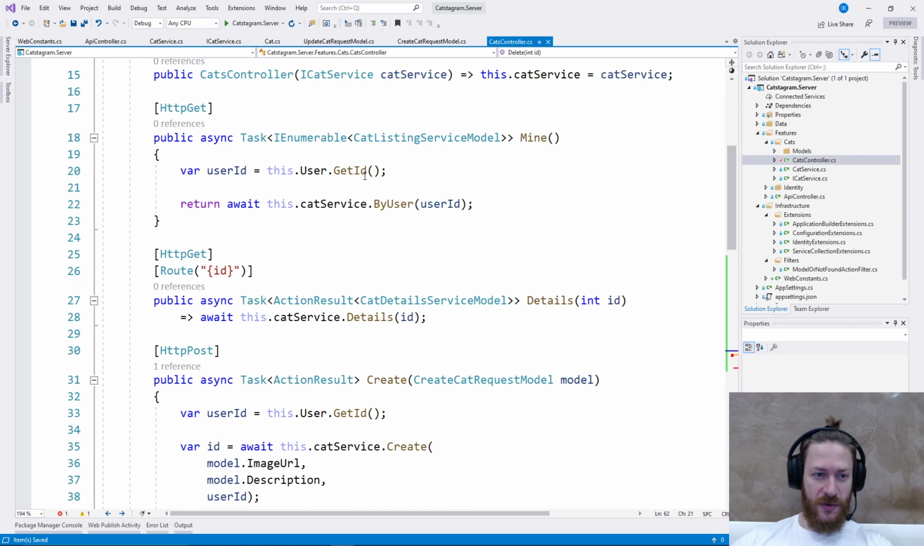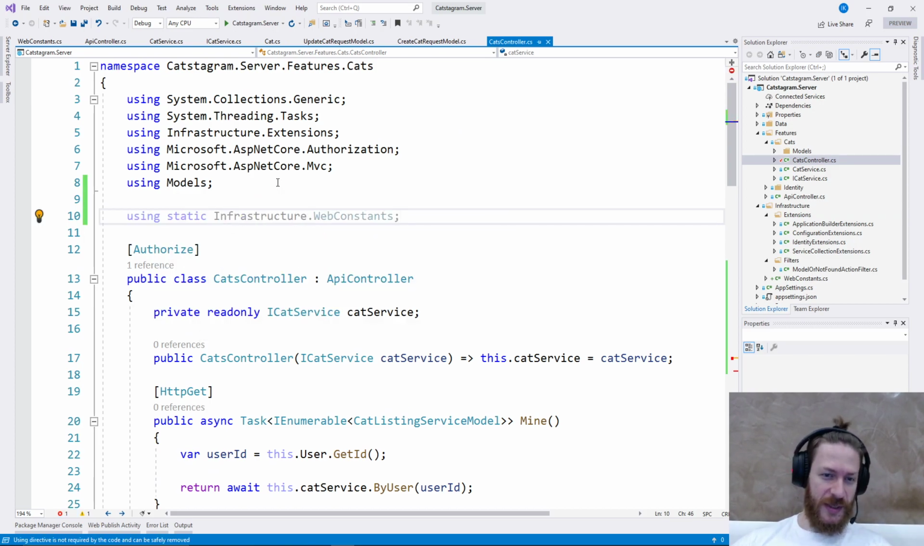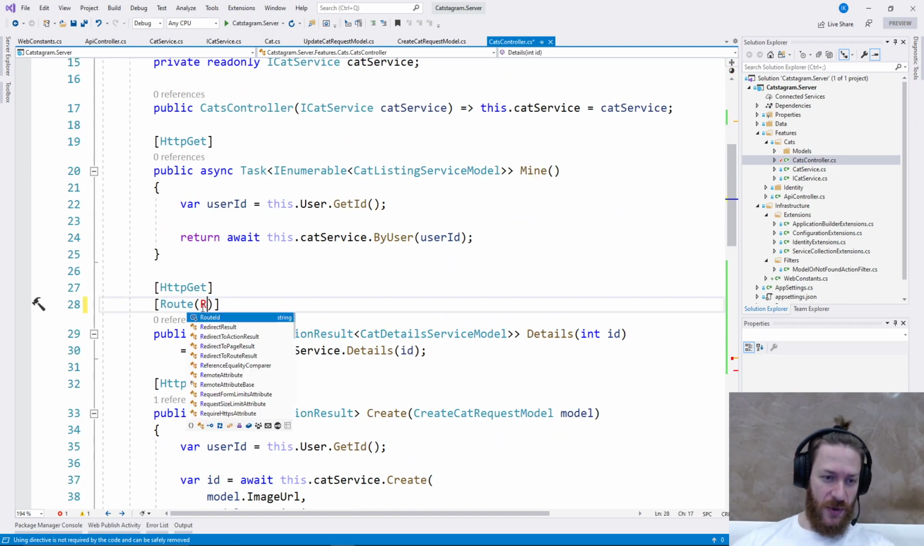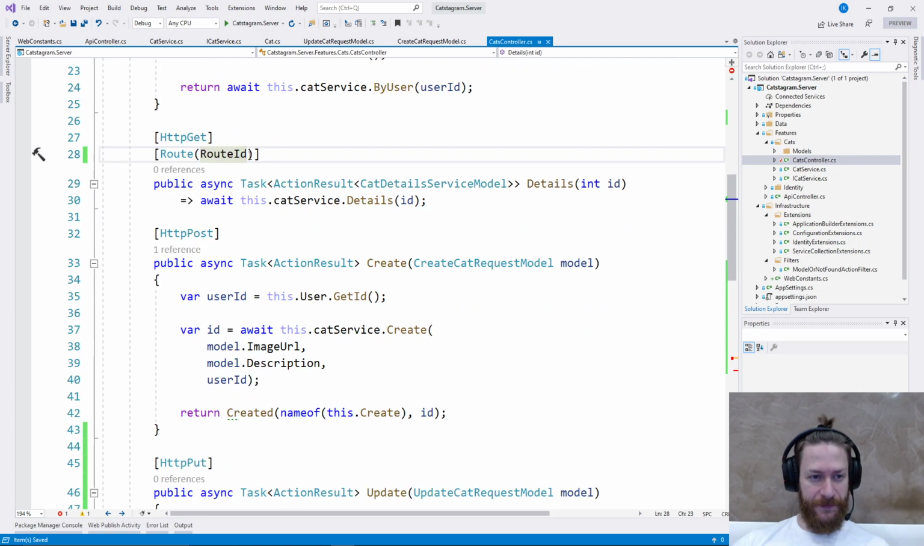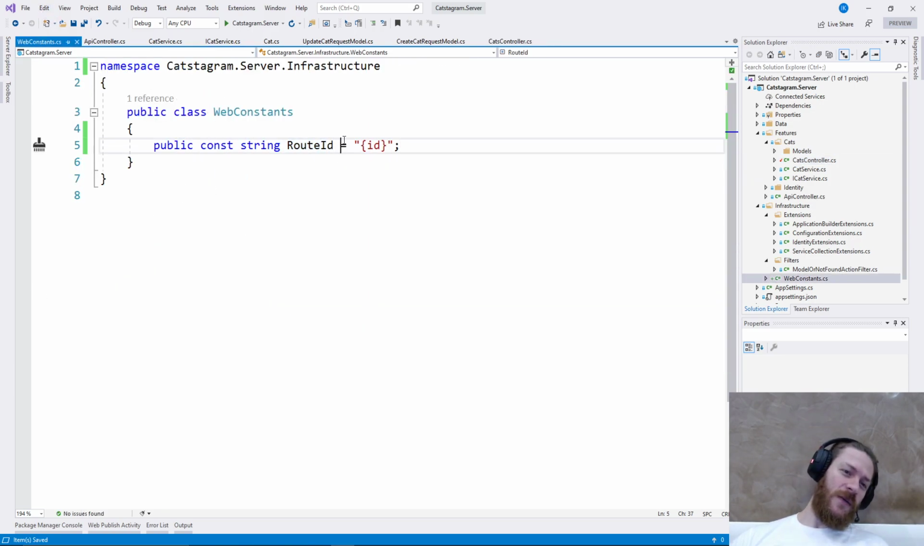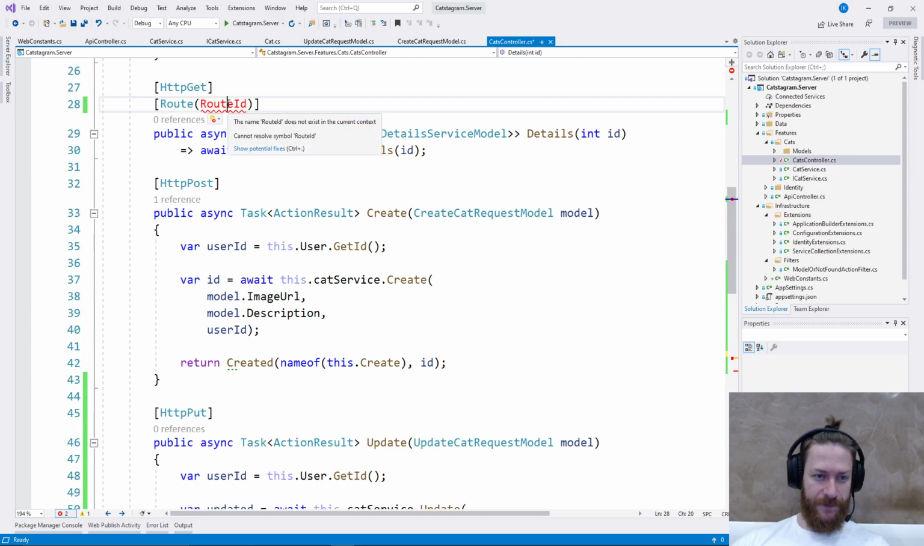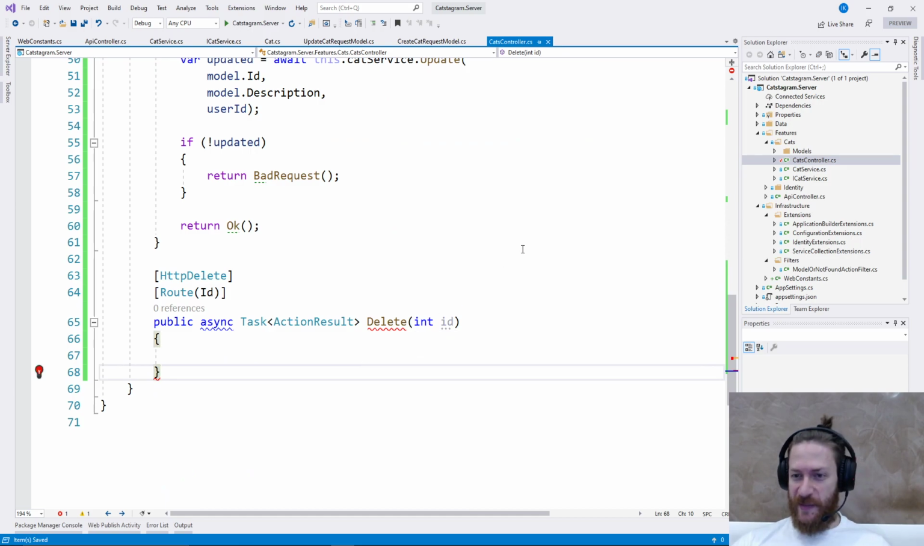And in the CatsController, I'm going to say using static Infrastructure.WebConstants, and then I'm going to say RouteId. Still not sure whether to name it RouteId, but for now it looks okay. Or maybe just Id. Like this. Okay, it doesn't matter actually.